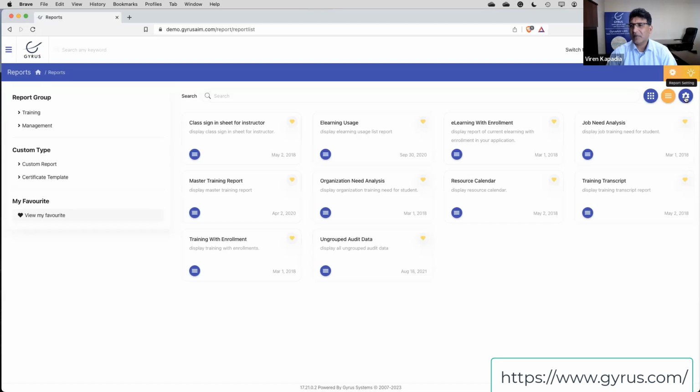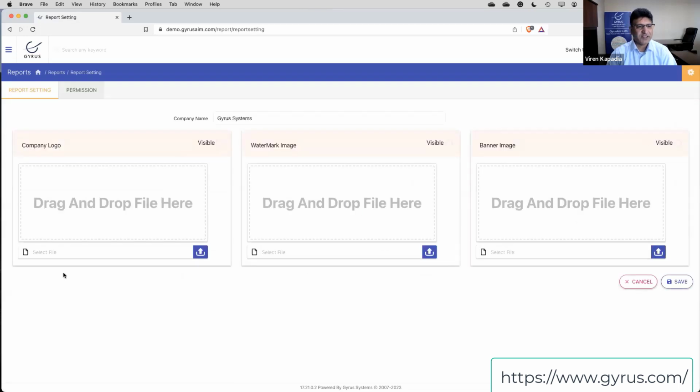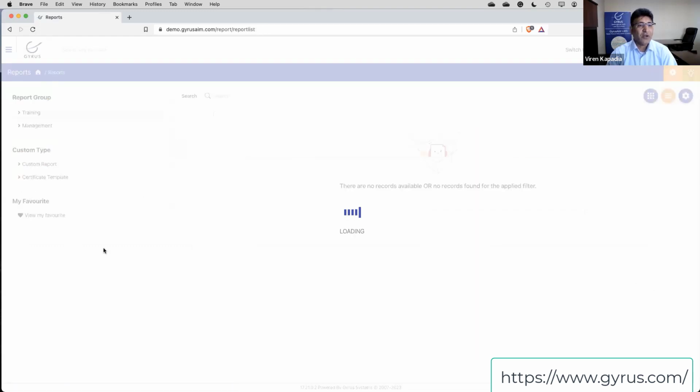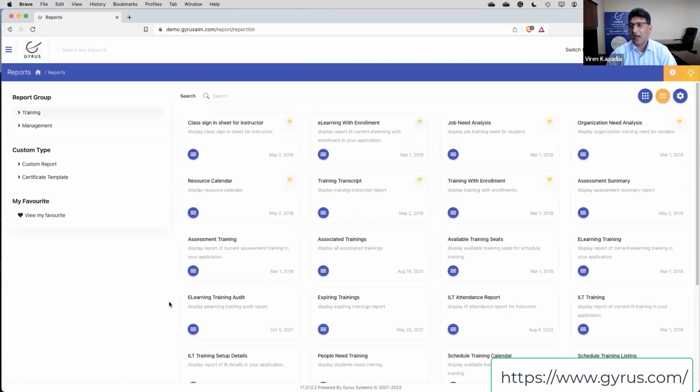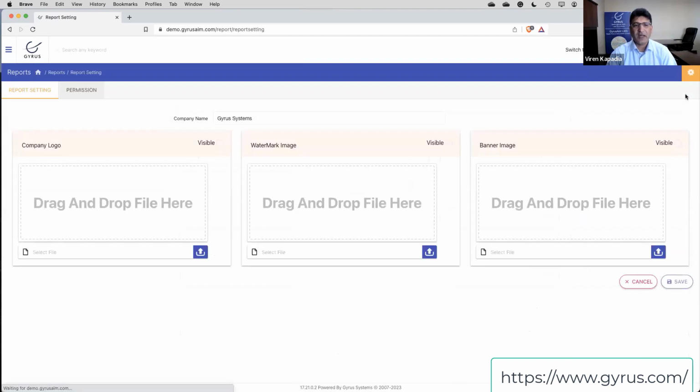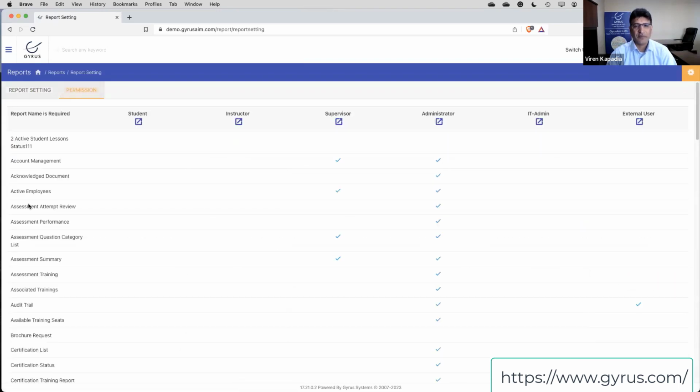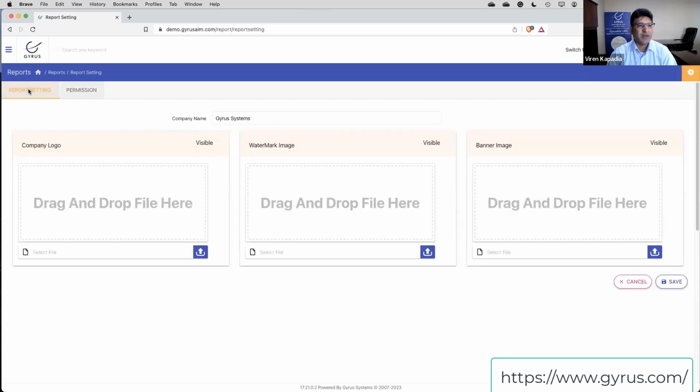Of course, you can do a lot of configurations. You can have a logo, watermarks, banner image. You can do all those things. You can also set permissions, where if you want to give different permissions for different reports to different roles, you can do that right here, which is very powerful. Sometimes you may want to give a little bit more to managers, but not so much to employees, but you may have it more for instructors. A lot of flexibility around that.